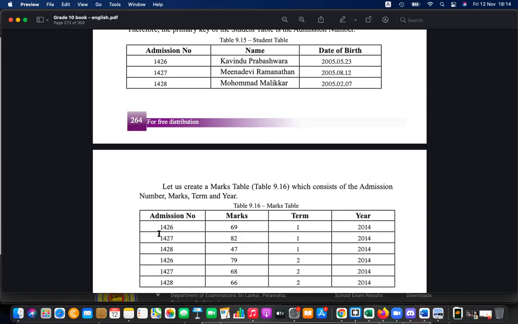Admission number is duplicated; it appears a thousand times here. But that doesn't matter, because it is one piece of data. We can't stop everything. Admission number is repeated here. That doesn't matter.